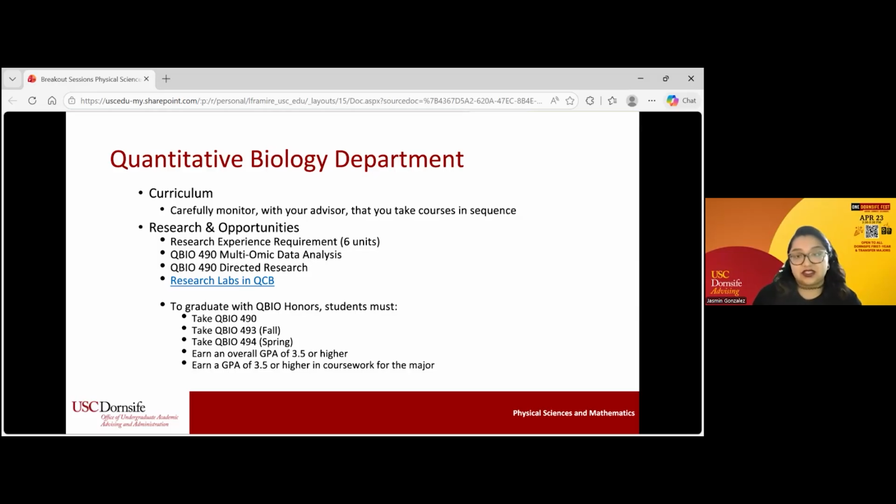6 units is required for the quantitative biology major, so just ensure that you are planning that accordingly, depending on your availability for the upcoming semester, and if your schedule permits around your other major required courses as well. And we will do that together as well.